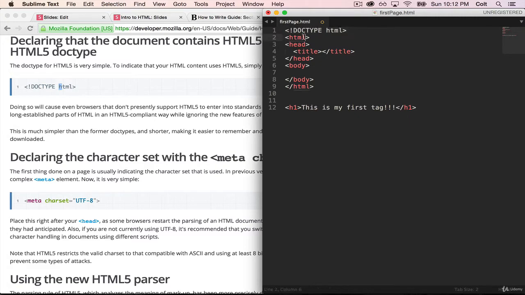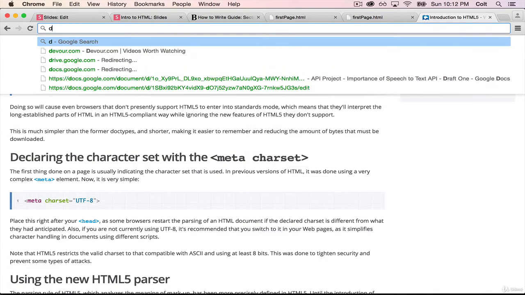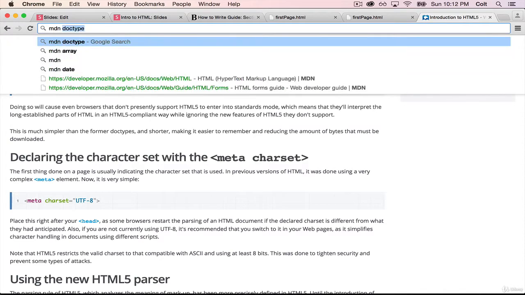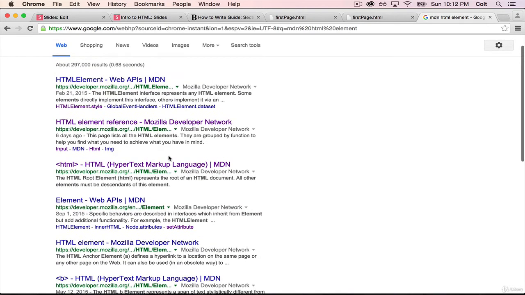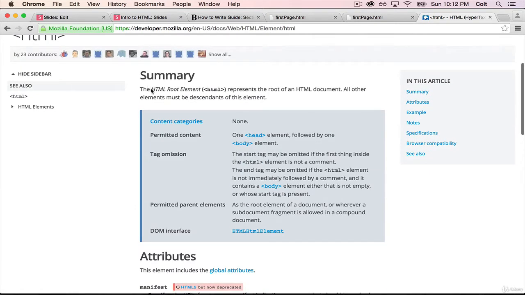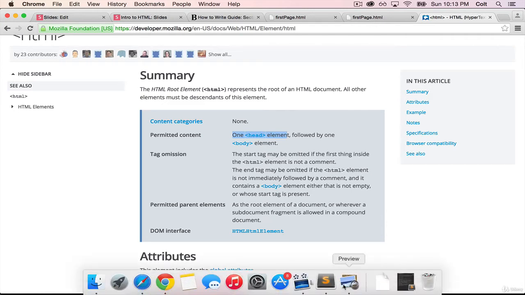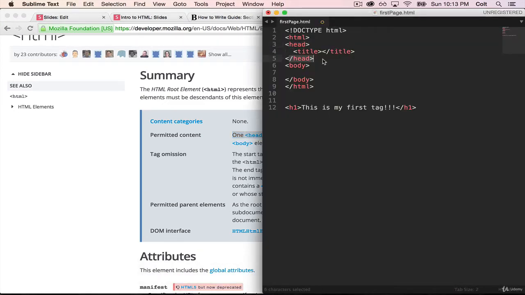So the next thing we're going to talk about is the HTML element. This one is a little harder to find by searching. We would do MDN, HTML, maybe just element. There we go. Always look for this MDN in the name. And this tells us the HTML root element represents the root of an HTML document. All other elements must be descendants of this element. So it's pretty self-explanatory. Basically, everything that we write needs to go inside of the HTML element. And more importantly, under permitted content, it tells us one head element followed by one body, which is what we have. One head and one body.